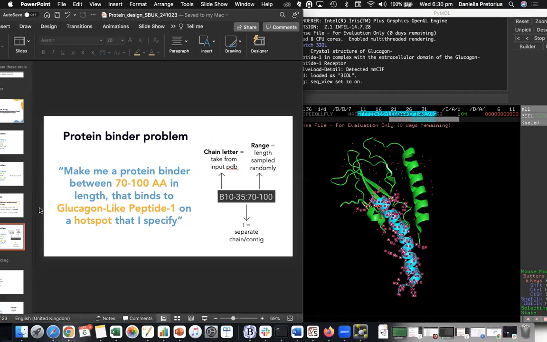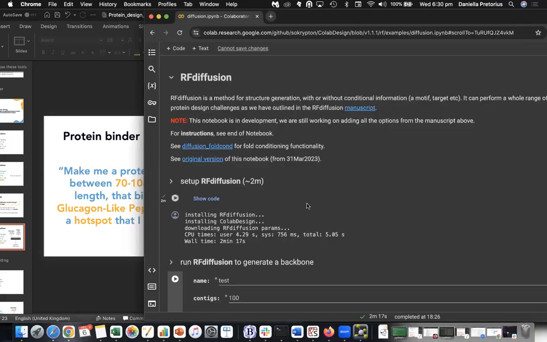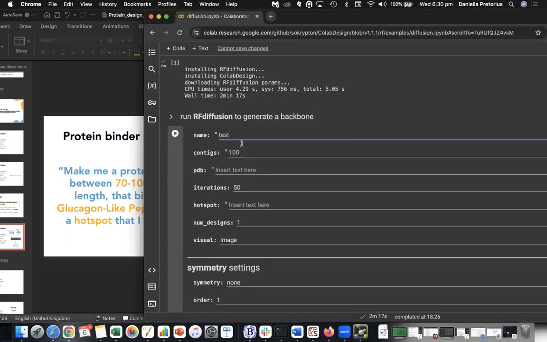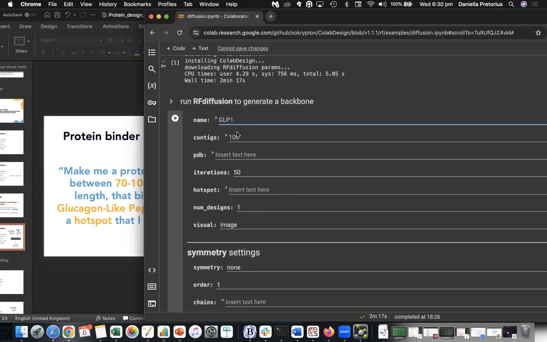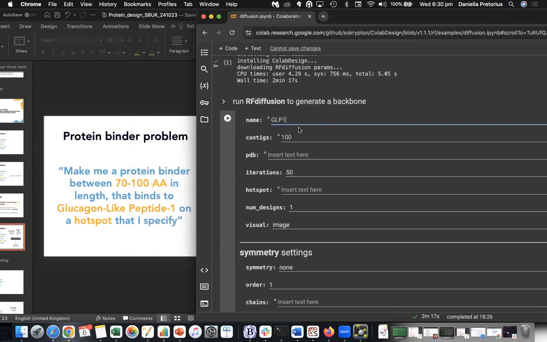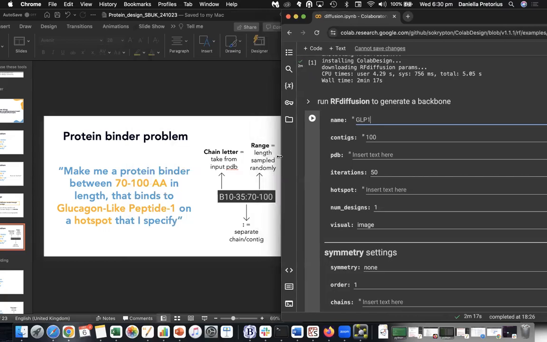So let's actually run this thing, right? So you can name it whatever you want. I'll just name this one GLP-1, right? Oh, an important thing, you can't have any spaces in the name because it will basically break RF diffusion, because it will try and look for a file that's really difficult with these spaces. If you're familiar with Python, then you kind of know. But yeah, so let's see here.